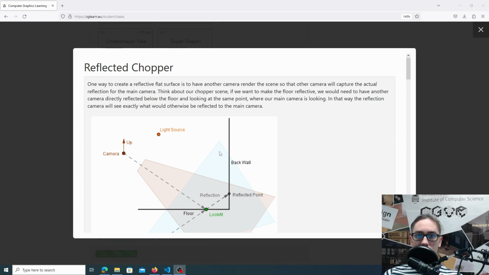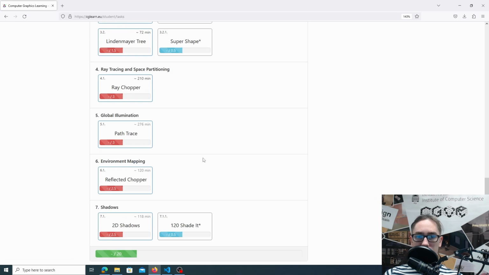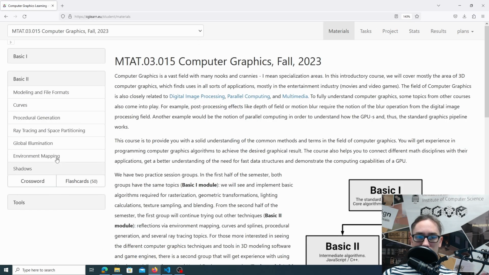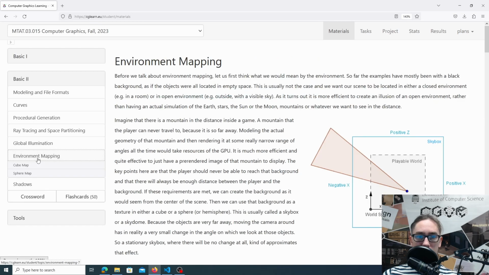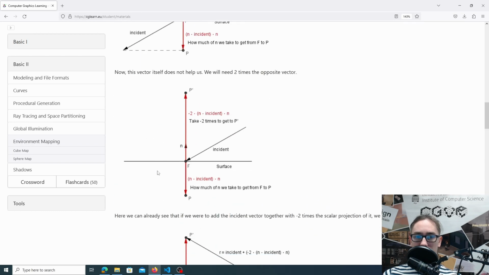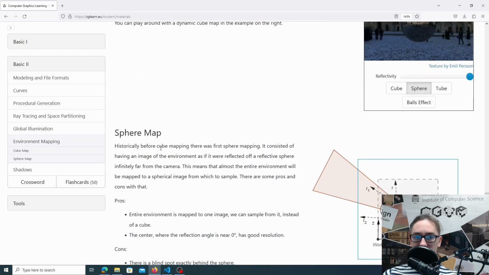Hello and welcome to the task Reflected Chopper. This task is part of the environment mapping theme, which is not covered in the lectures. You can read about this yourself from the basic 2 materials. Environment mapping covers many different topics such as cube maps or sphere maps.